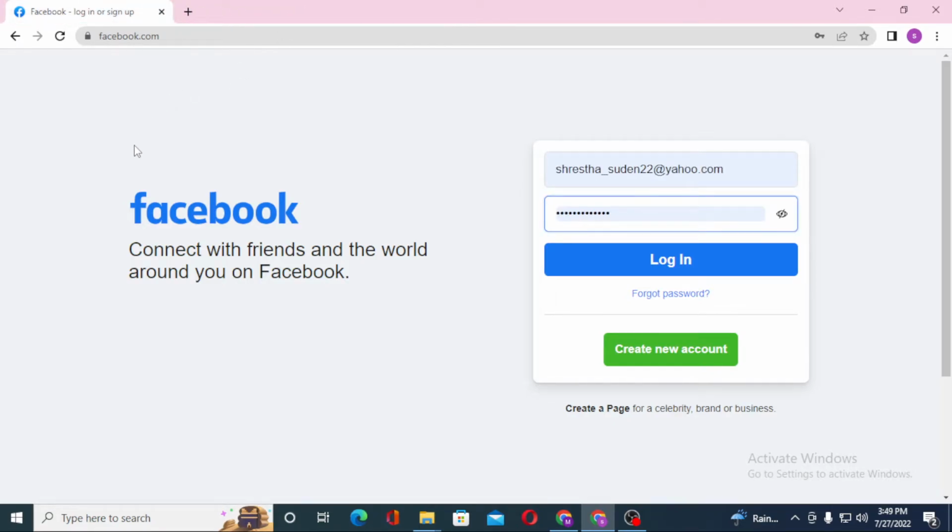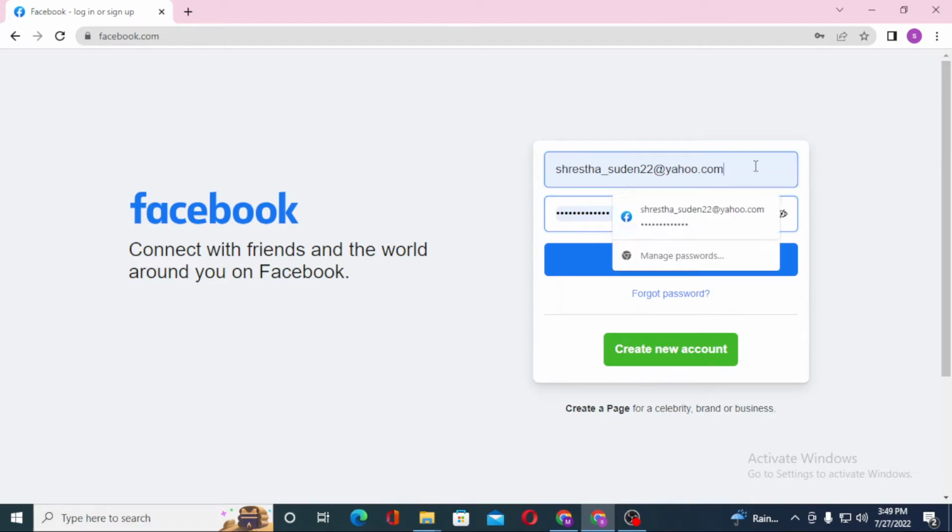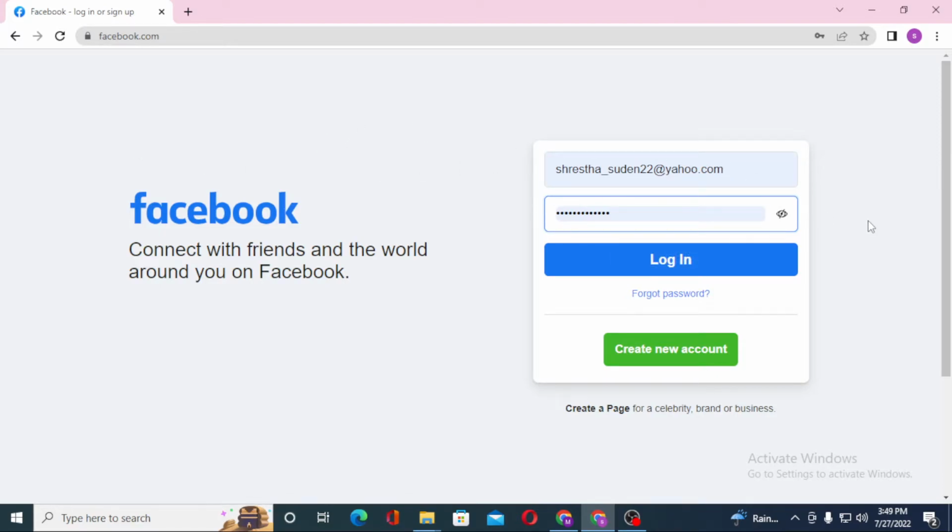Now to log into your Facebook account, you'll be required to enter your email over here. You can see my email is on autofill, and after that enter your password over here and then click on login to sign into your Facebook account.